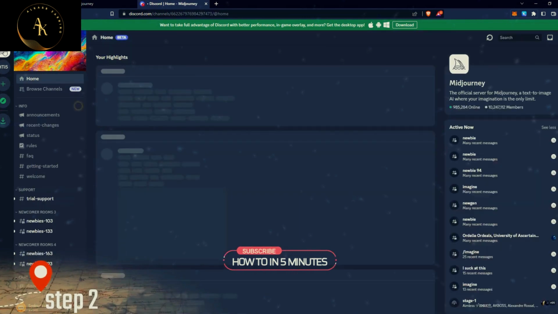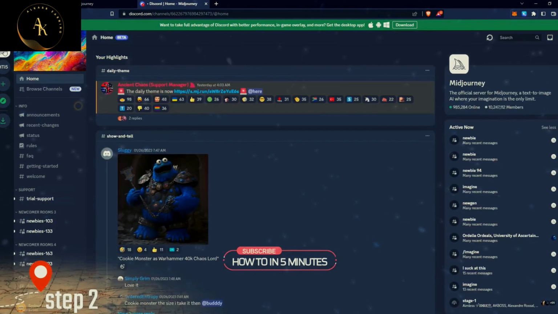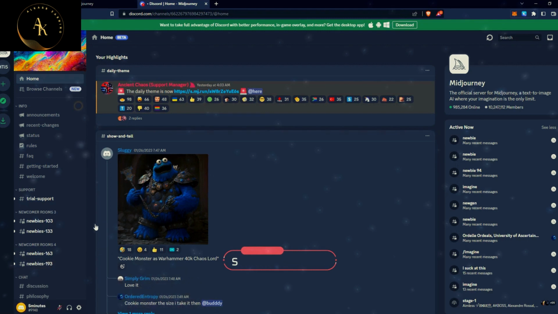Step 2. Find a Newbies channel. You can generate images with the Midjourney bot on any server that has invited the bot. Look for instructions on your server on where to use the bot.